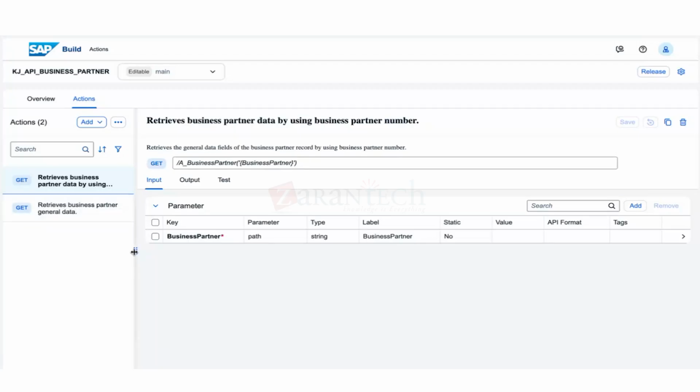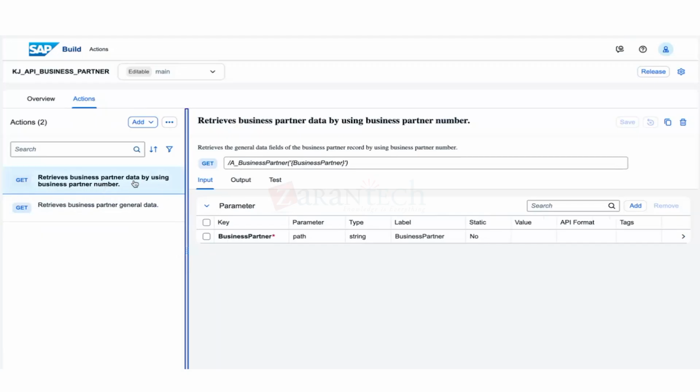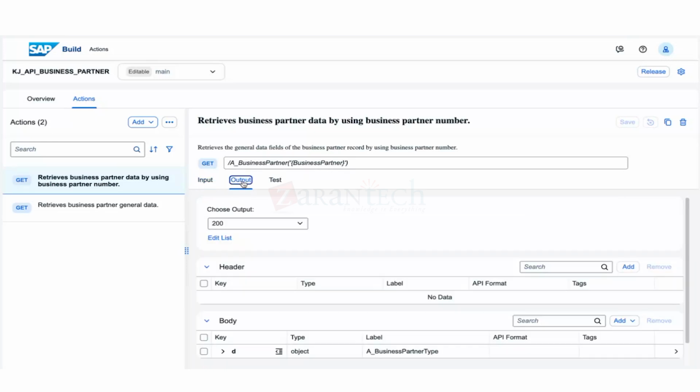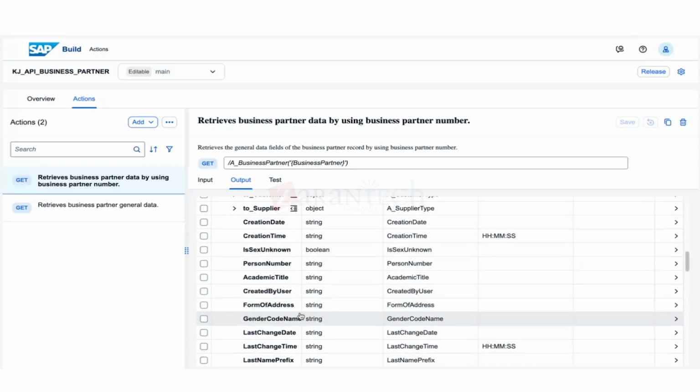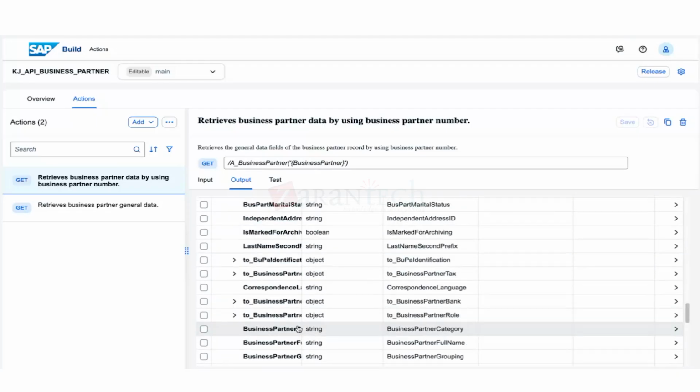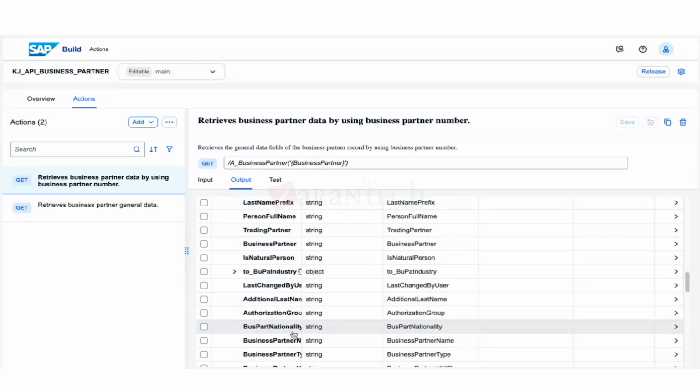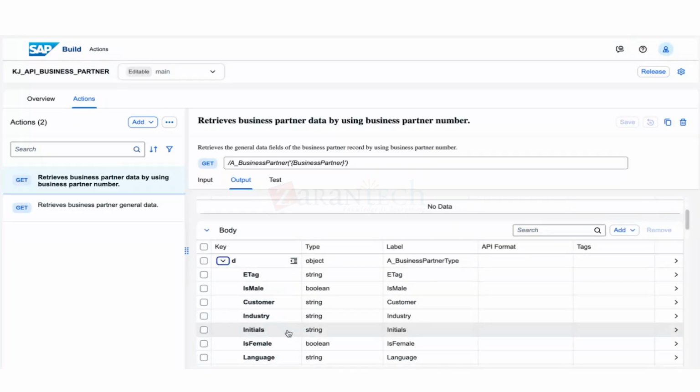Now you will see these two individual IDs here: retrieves business partner data by using the business partner, and general data. If you go for the first one, you will see input. What is the input? Business partner number. If you choose output here, you will see a lot of records. You don't need all this unnecessary information. If you pick it all, it will overweight your current skill and it might not execute properly the way you want. As it is learning, let's go simple and easy.